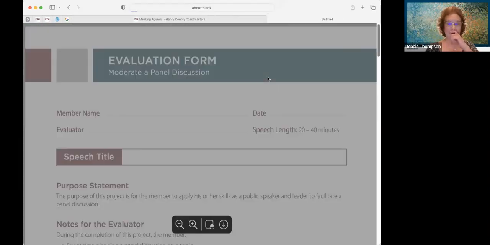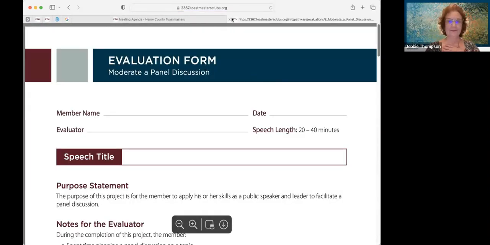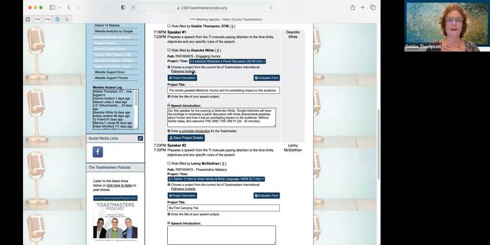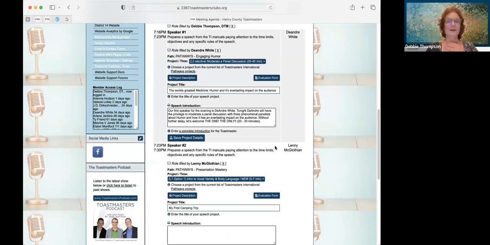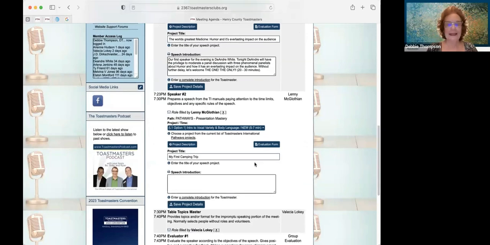So let me just go. This is the form for evaluations, and it has the project description to tell you a little bit about what the project is about. So the evaluator has this information right at their fingertips.